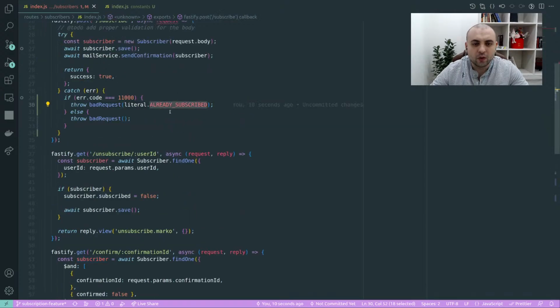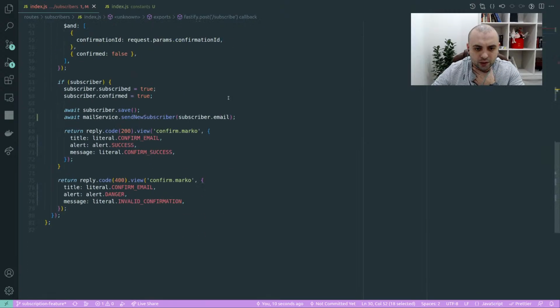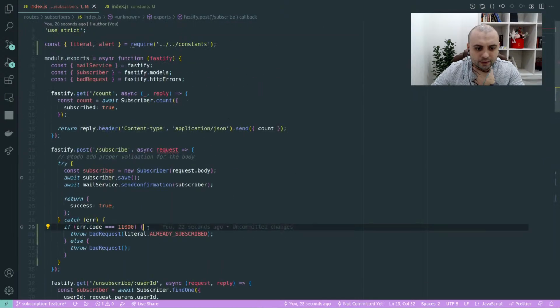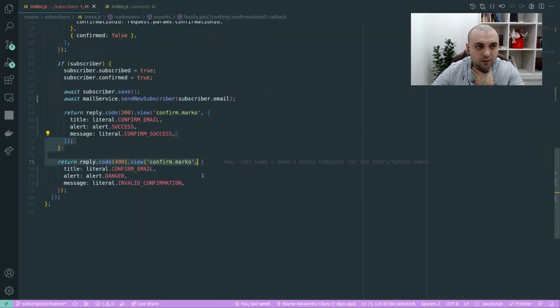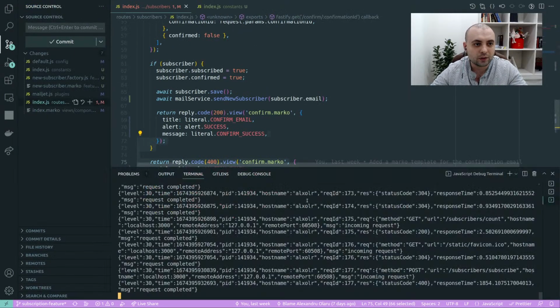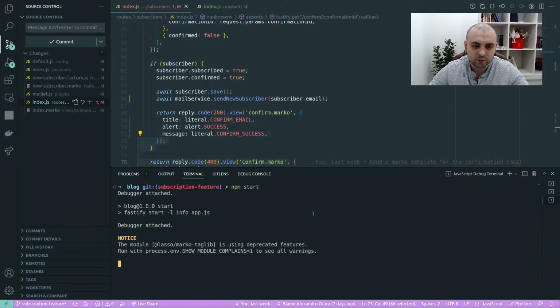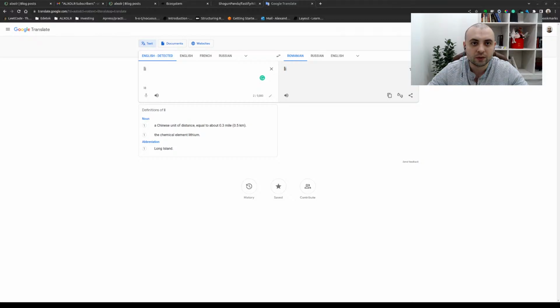Already subscribed. Do we have anything which we can do to improve our code? Yeah, I don't know. But so far it looks pretty much fine. Yeah, I guess it's time to check if this stuff works. Every time you do a refactor, make sure your stuff works fine.